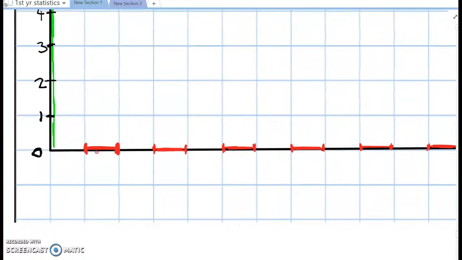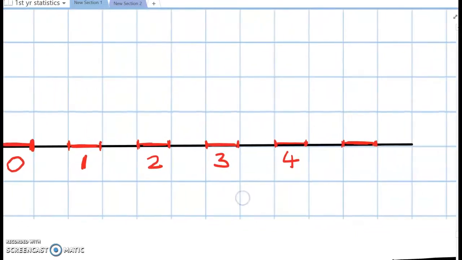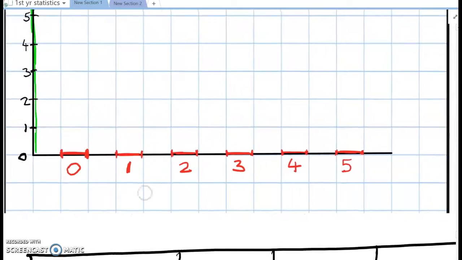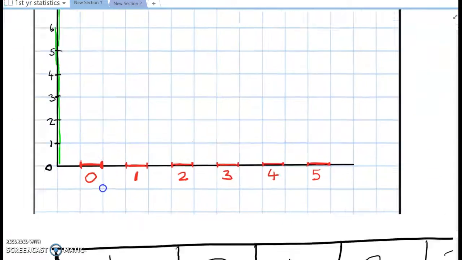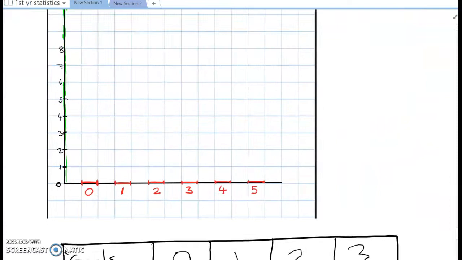So this is my bar for no goal scored. This is my bar for 1 goal scored. This is my bar for 2 goals scored, 3 goals scored, 4 goals scored, and 5 goals scored. Now I need to see how high I'm going to make each bar. So this is when I look back at the frequency table in detail.